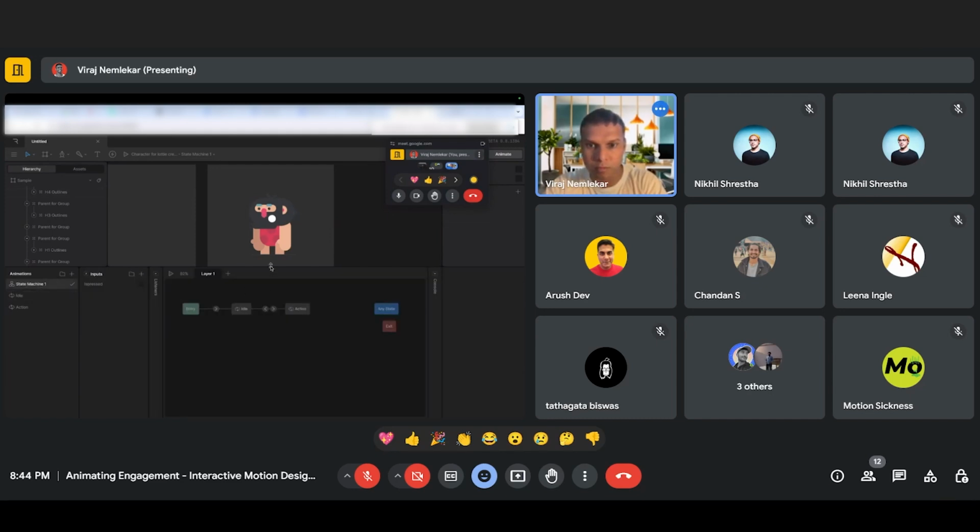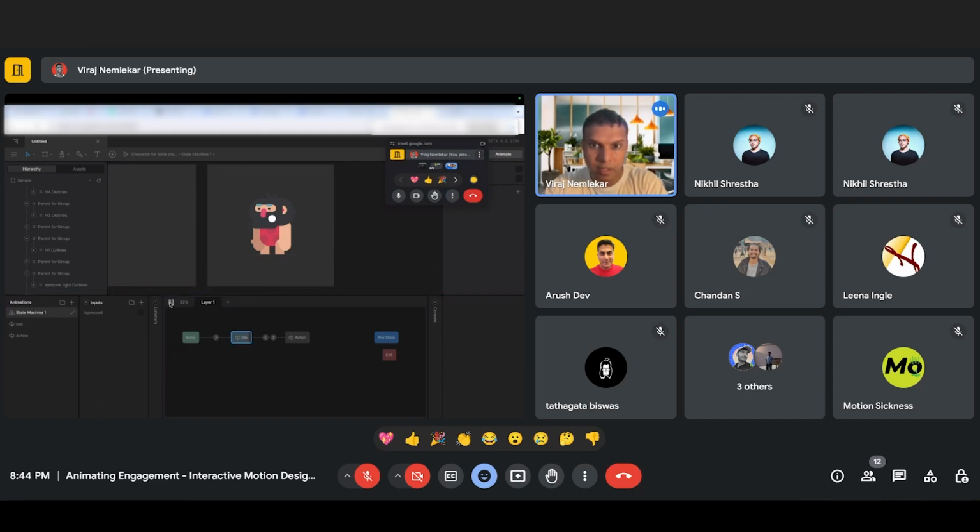I'll go to the state machine. I'll just play it, and I'll give the boolean trigger is pressed. So you can see it is just hovering right now. And if you click it off, it'll come back to the normal idle state.